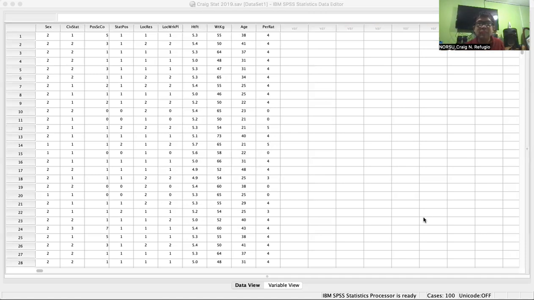And you can find the data in general. For example, our variables: sex, civil status, position in the school or company, status of position, location of residence, location of workplace, height in feet, then weight in kilograms. And then we have age.